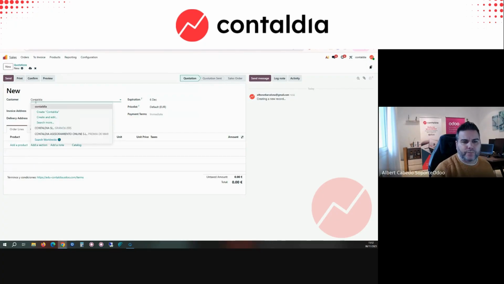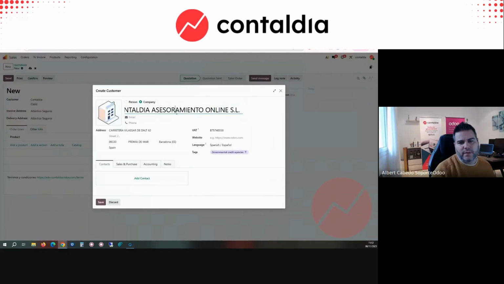a company. If you have credits in Enterprise Edition, you can push and it will get the information from the Odoo database. Then you can be faster when you create a new customer or a new supplier.